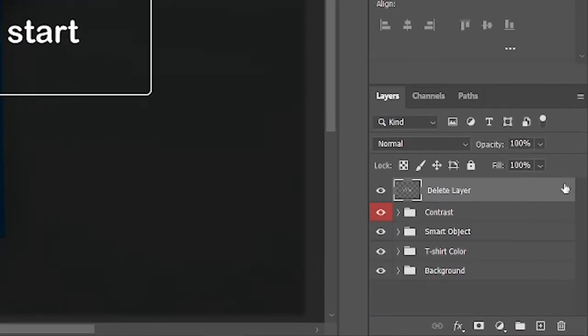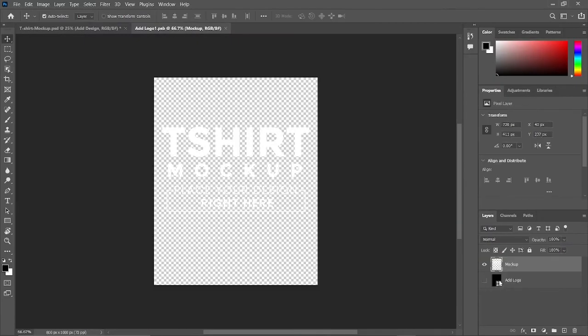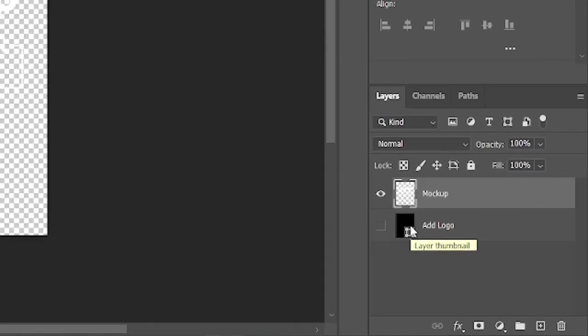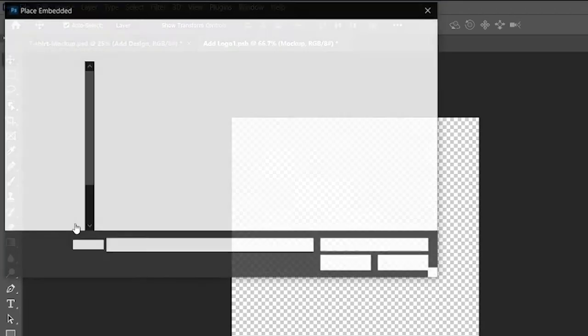Then go to Layers, select the Delete layer, and delete it. After that, go to Smart Object layer, and double-click on Add Design. When the Add Design layer is open, hide the Mockup layer. Then go to File menu and click on Place Embedded option.